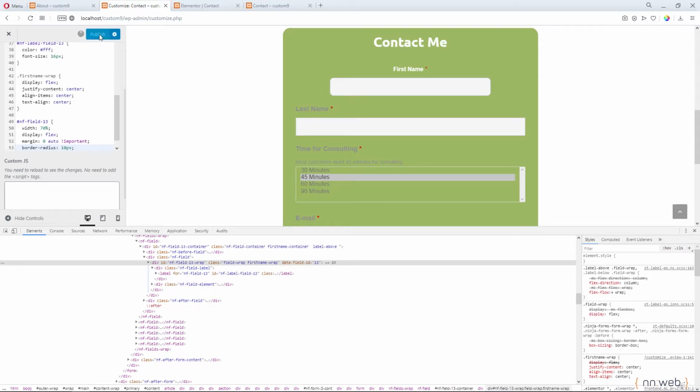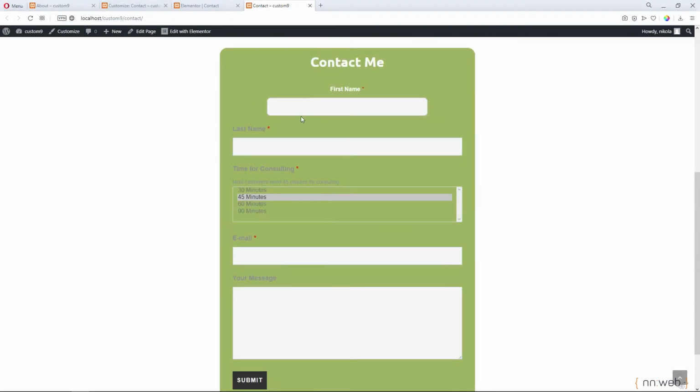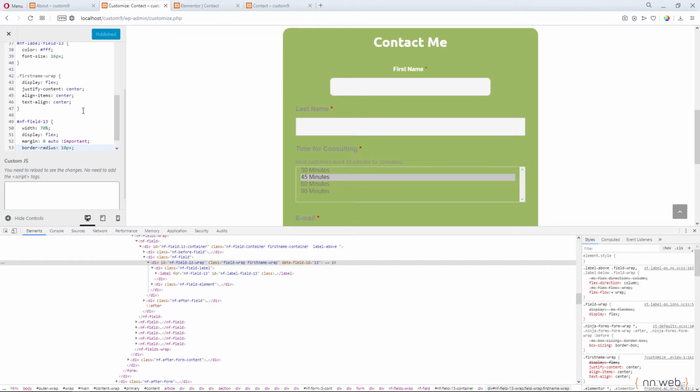Click on publish and let's go to see preview. It looks like this is good. Okay, now what we are going to do, I think we need to change this symbol here.